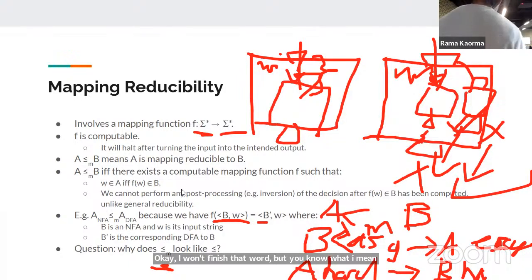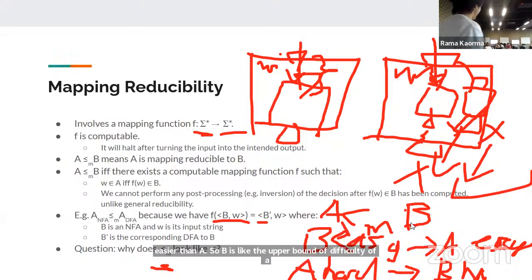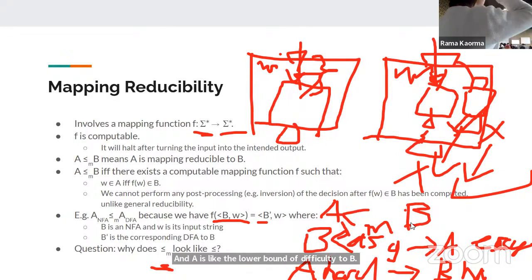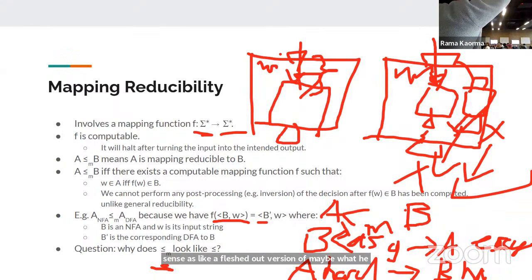Okay, so what does this look like? It basically means that A can never be harder than B if you look at these two statements. And conversely, B can never be easier than A. So B is like the upper bound of difficulty of A, and A is like the lower bound of difficulty to B. Maybe that was a bit confusing, but does that make sense? Like what Harrison said earlier, does that make sense as the fleshed out version of what he was trying to say? I'll take that as a yes.